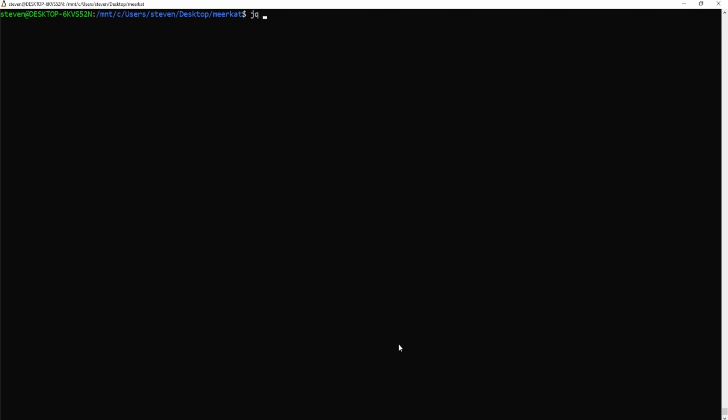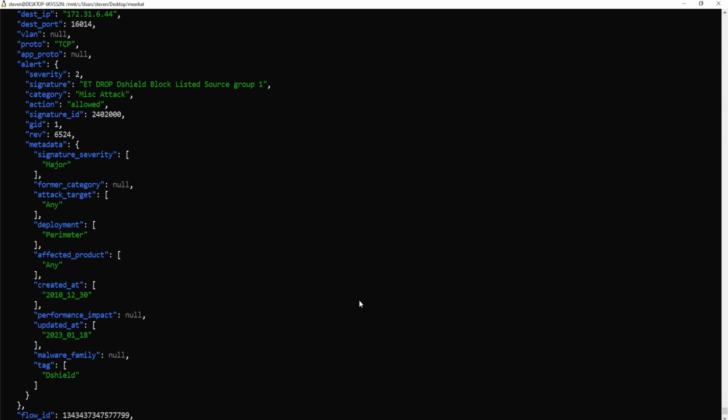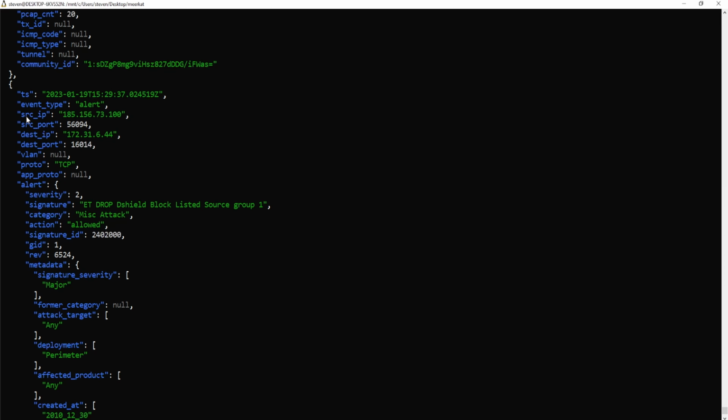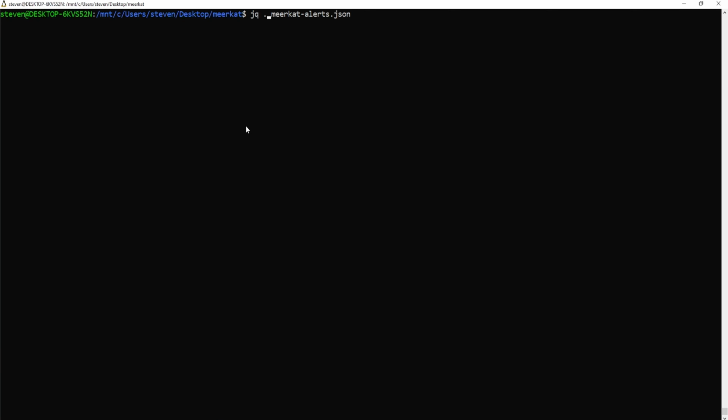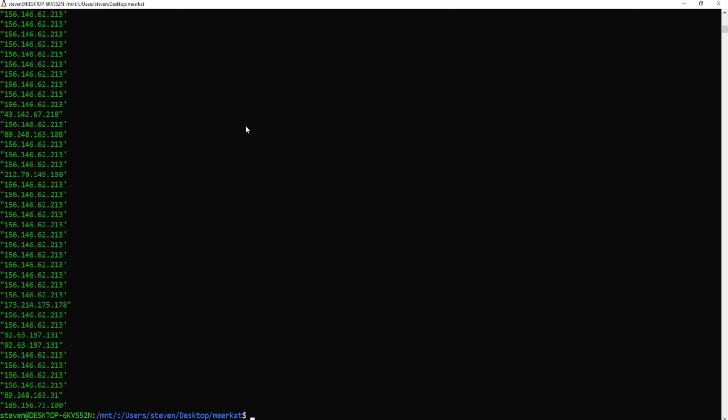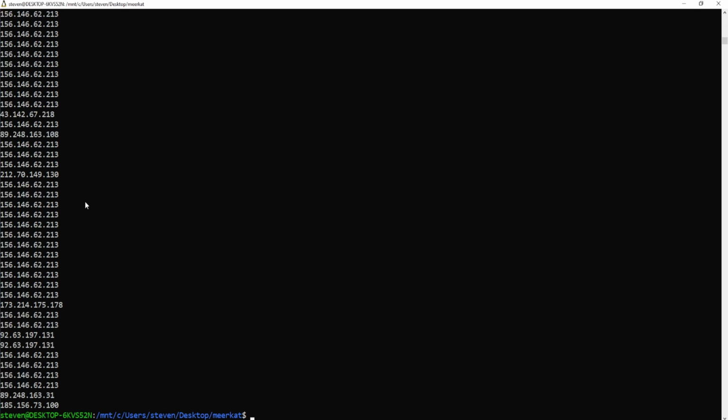So I'll run jq on meerkat. And if we scroll up, we did see the source IP field as source_ip. So let's do what we did earlier for the alert signatures. I'll type in a dot with a square bracket, dot source_ip. And now if we hit enter, we get our source IPs. However, the output is in JSON format, so let's go ahead and add in the -r flag for raw strings. And we have this output.